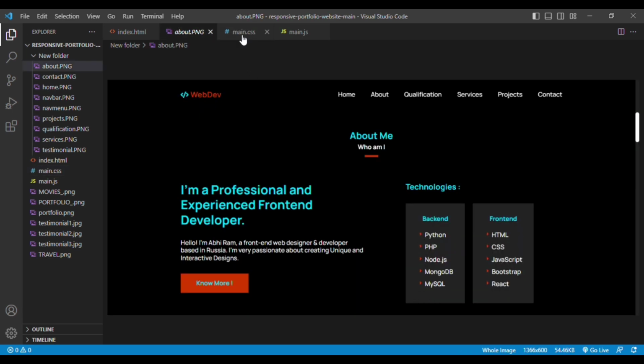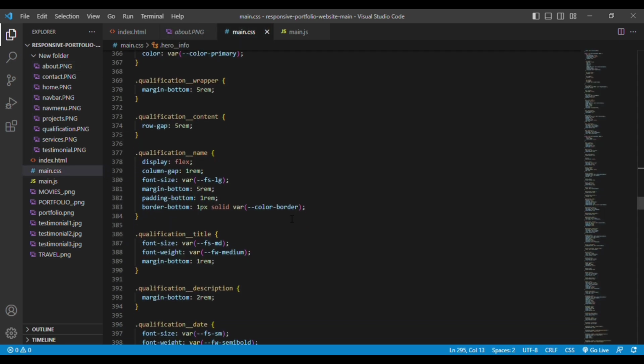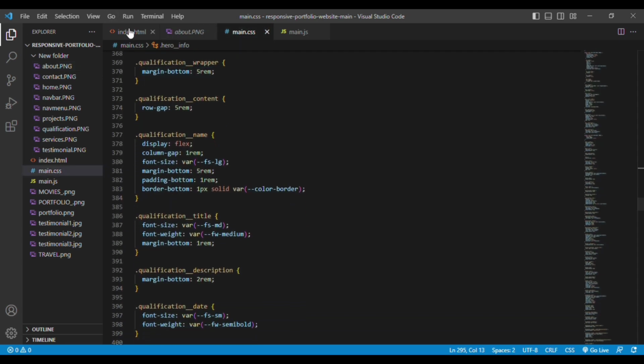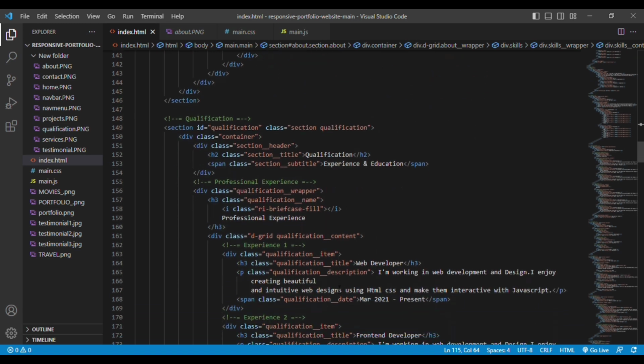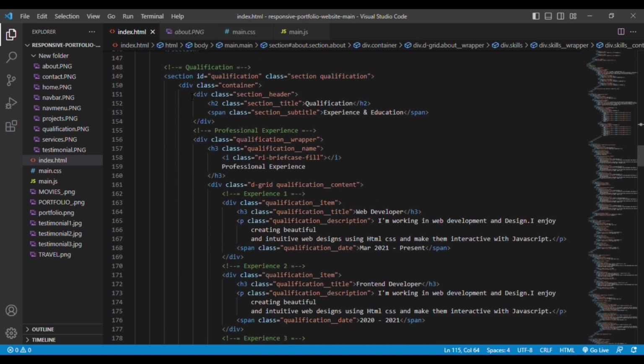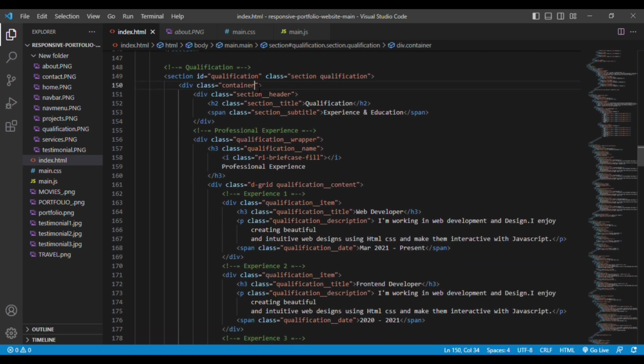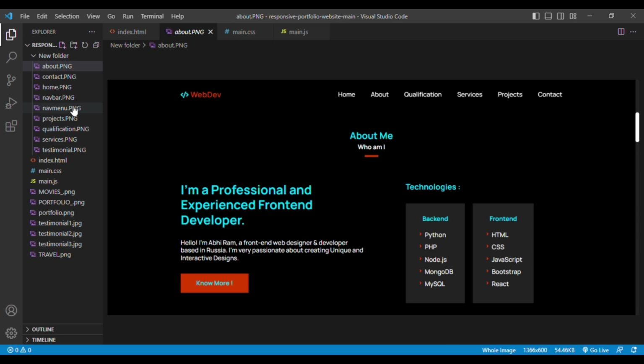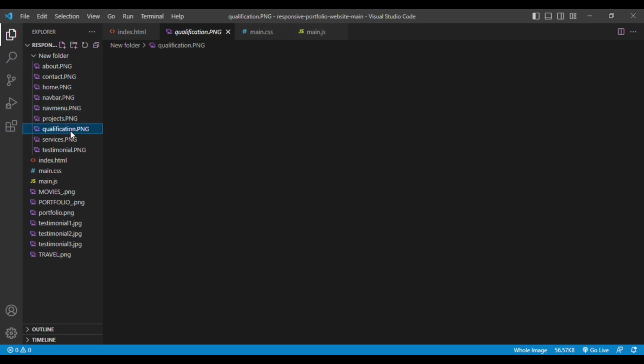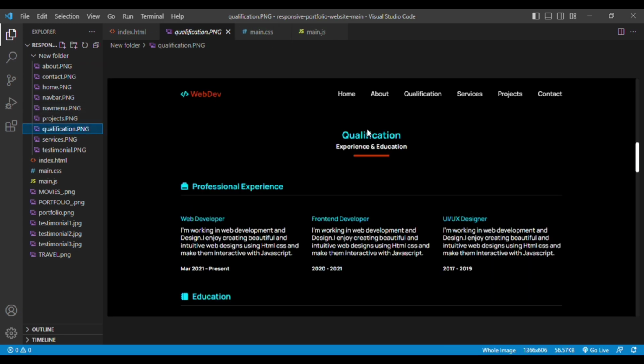Then we can go to the qualification section. This is the qualification section, and we have the main div, that is the container div. Then we have the div for heading, that is section title and section subtitle, which we have already seen for the above section. You can see the same thing is for the qualification section, that is nothing but the qualification title. Then we have experience and education in the subtitle, and the underscore using the After effect. We have already gone through the code.